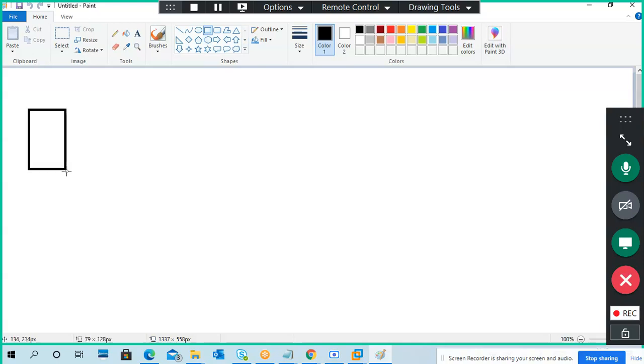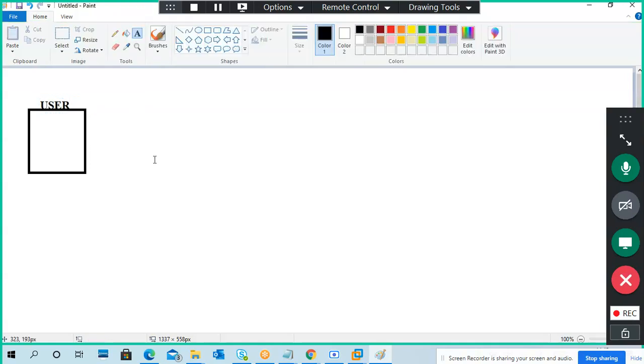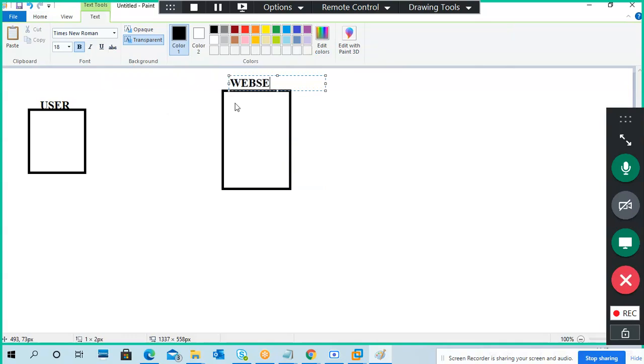So here is a user, the user side. This is my web server. Finally the user reached my web server. So this is my web server. Okay, so remember this.